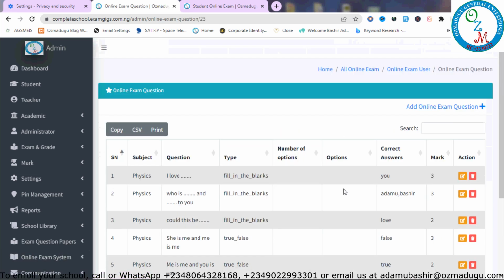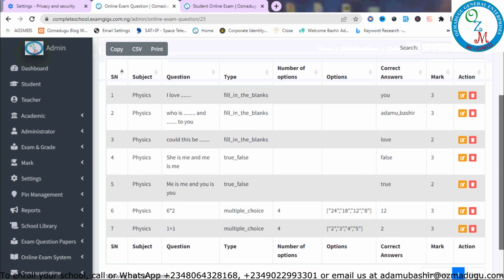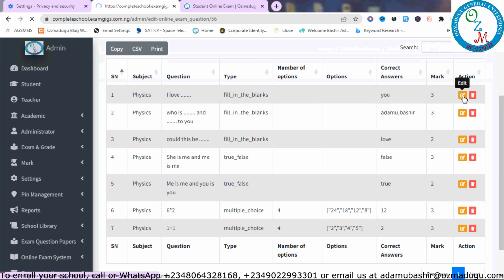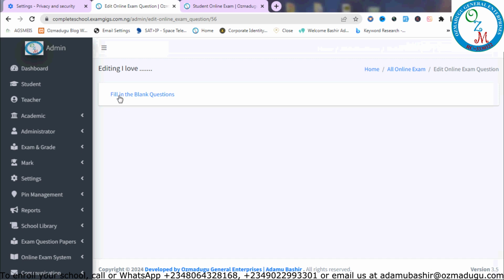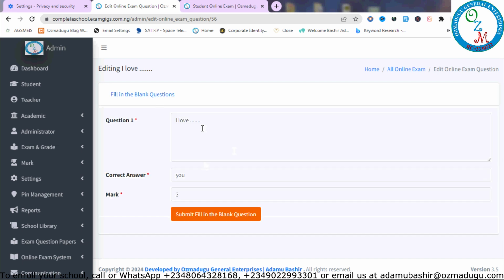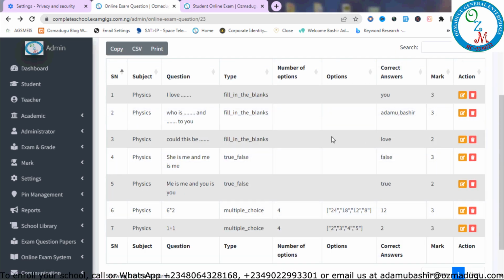Out of the entire questions that you have, you can see the questions here. It will only select that question based on the type of the exam. You can see this is what editing "I love dash dash dash". That is also a fill in the blank. If I click this, it only fetches that question. And if I decide to go back after clicking on the back and I come back to this question and I say, okay, "who is dash dash dash to dash?" This is also a fill in the blank.